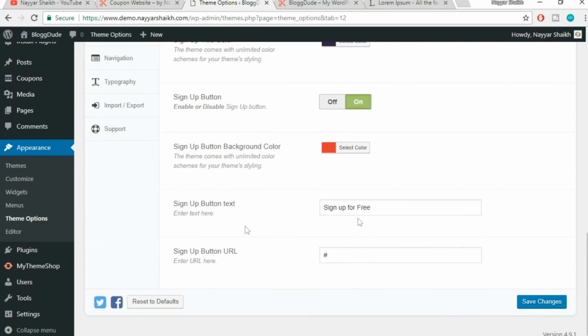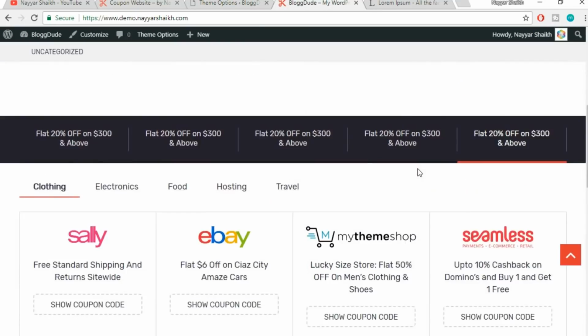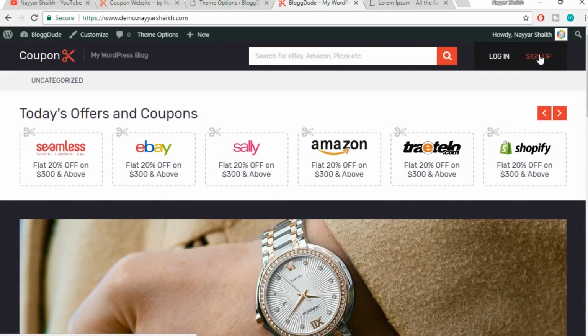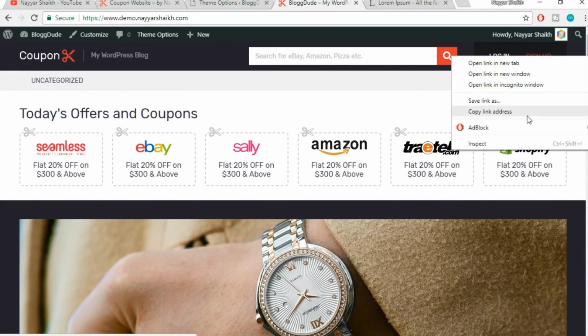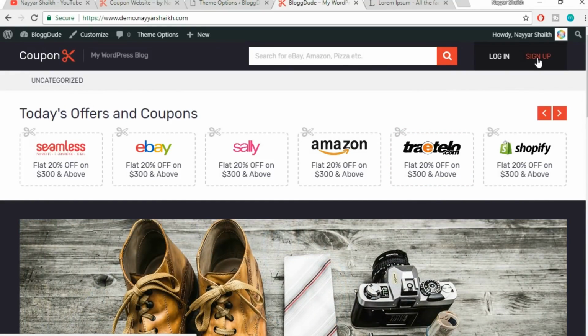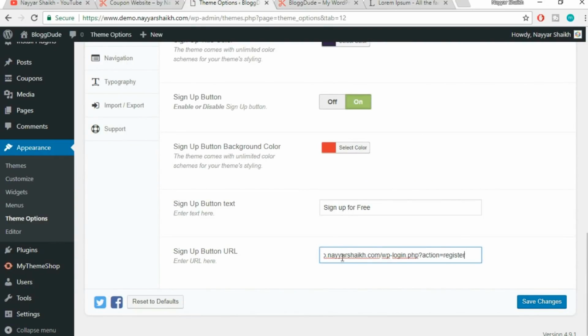Okay, and here is the button, sign up for free. You can put in the button URL. You have to put in the sign up URL, which is over here. What you can do is copy this link from here: hover over sign up, click on copy link address, and paste this link over here. Okay, and click on save changes.